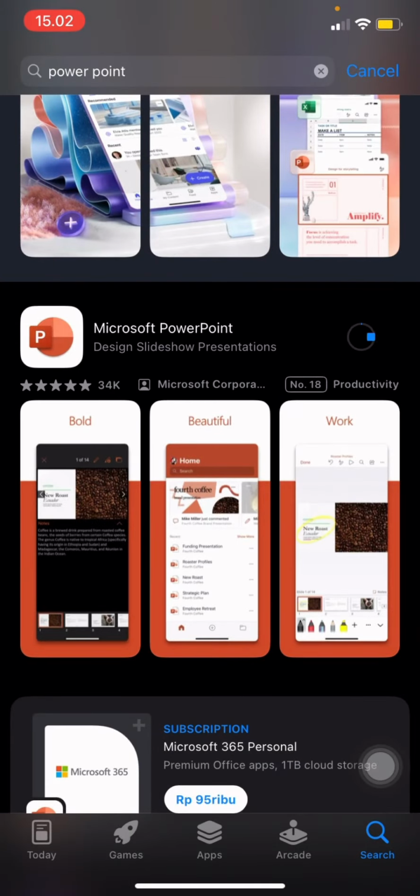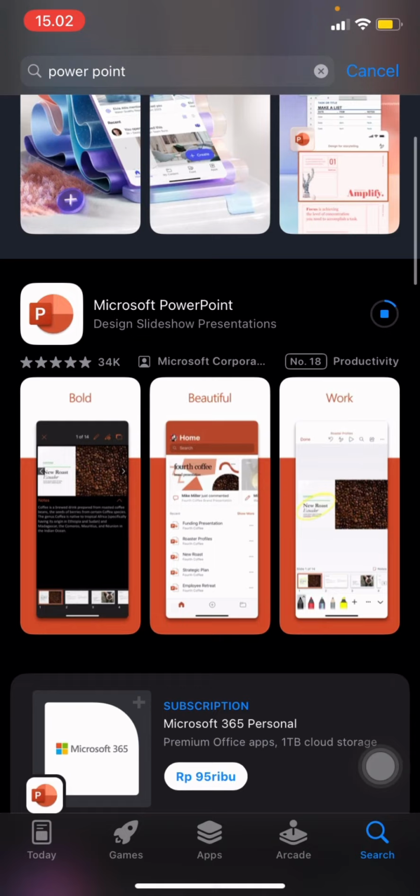Hold on, and now the application is in the process of installing on your phone. When it's already installed, now you can operate the application that has been installed. So that's all for today's tutorial.